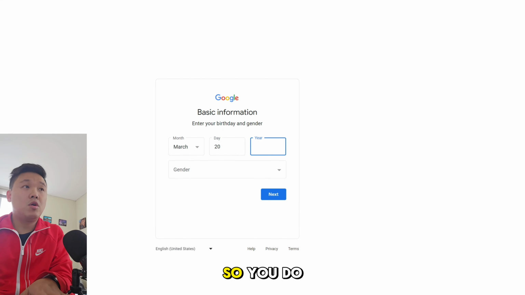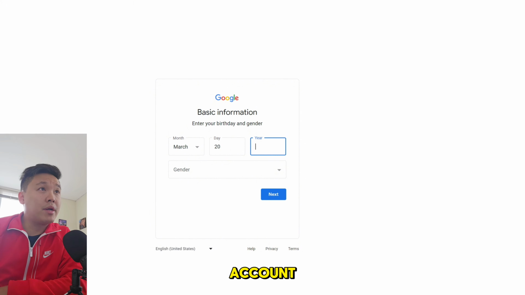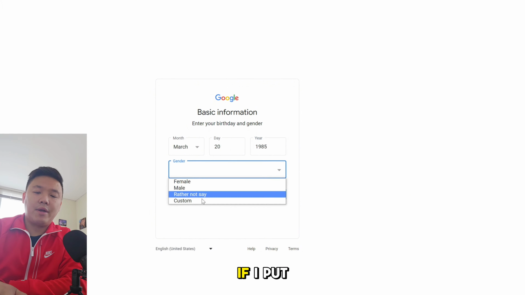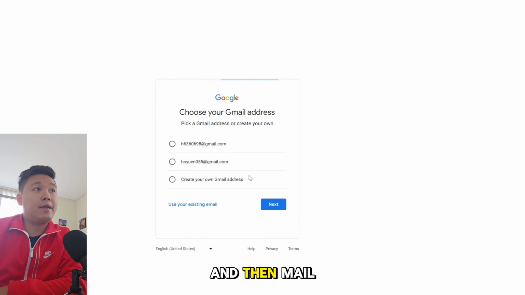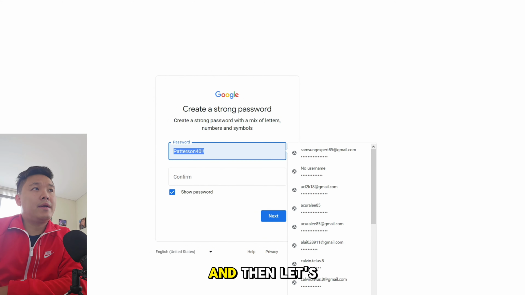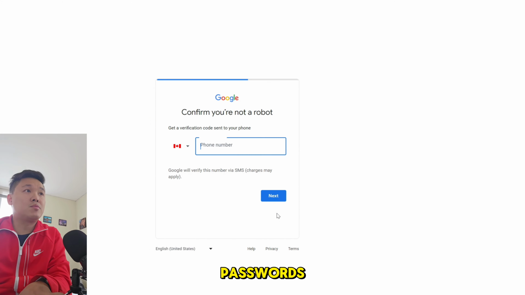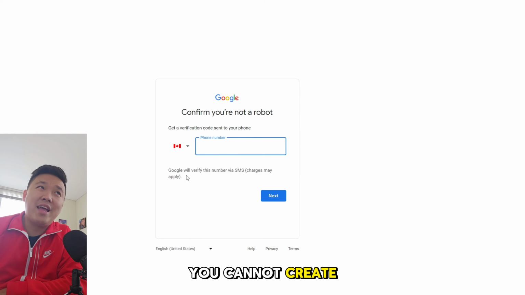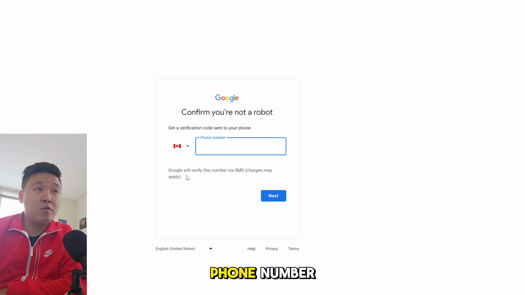If you want to create a brand new account, you need to have a phone number. Let's just say I put my own birthday and then mail, you're going to create a new one. And then let's just say we copy this password, same one more time. Right here, you cannot create any account if you do not have a phone number. So you're stuck here, okay?